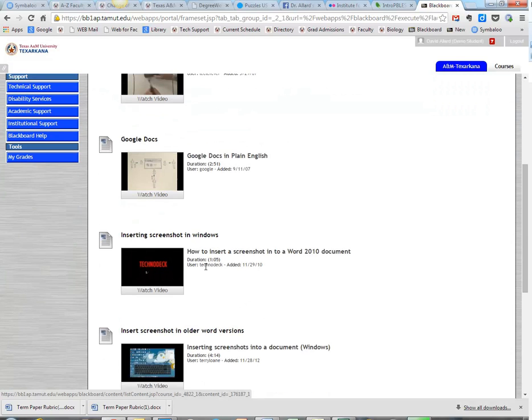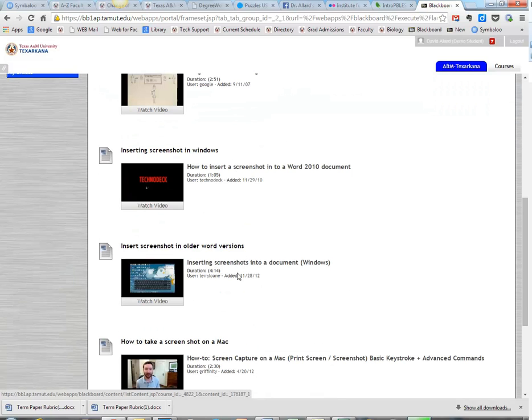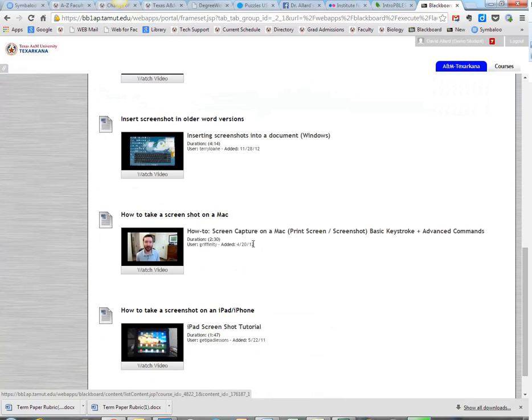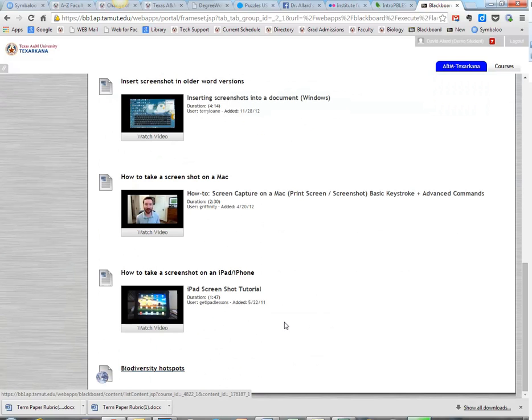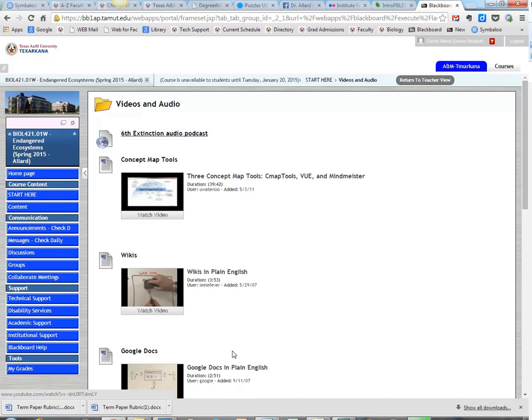Okay. Here's a video about how to insert a screenshot in the different versions of Microsoft Word. Here's how to do a screenshot on the Mac. Here's how to do one on your iPad or your iPhone. Here's a little article on biodiversity hotspots. So just some things you might want to take a look at that might be valuable to you.